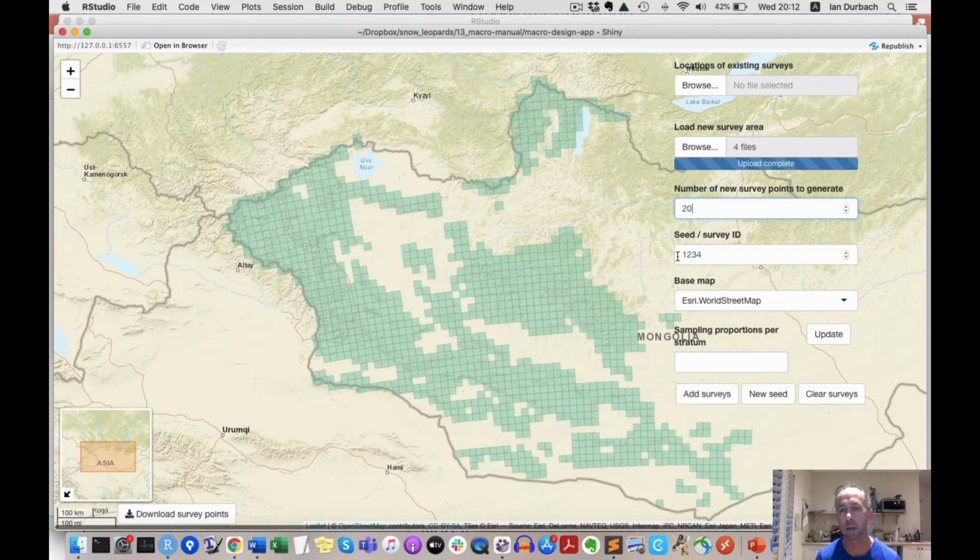But before we do that, we need to make a note of the random seed that we're using to generate these Halton points. Remember, the random seed tells us where in the Halton sequence we start, and it's a way of getting some randomization into the survey design. There's a default value in the box, but you can change this to whatever you want. But it's really important to make a note of the random seed, because that's the only way that you'll be able to reproduce your results later on.